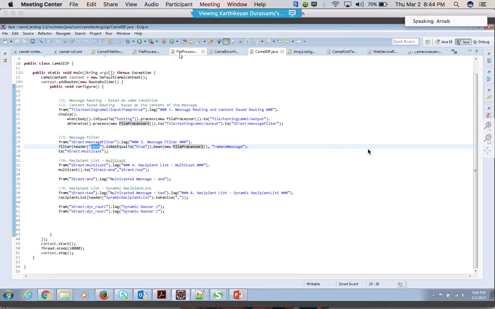Sure, go ahead. To add on that, every time it goes from one component to another component, it will be a brand new exchange. So the previous exchange will be lost and a new exchange will be created.